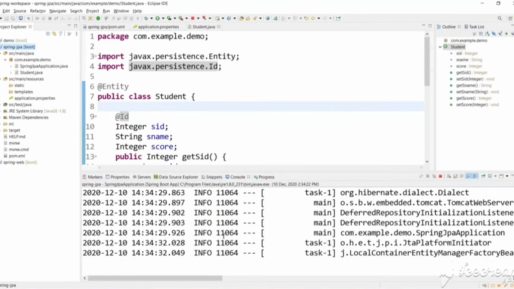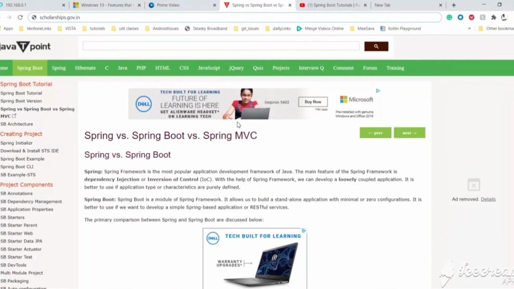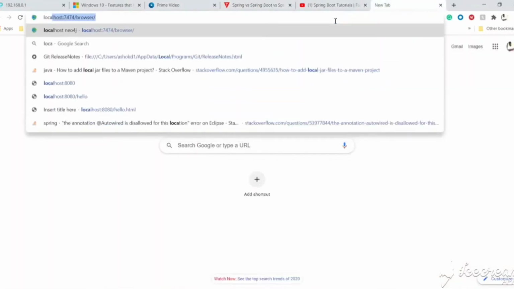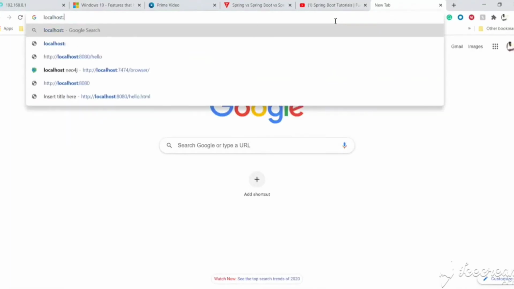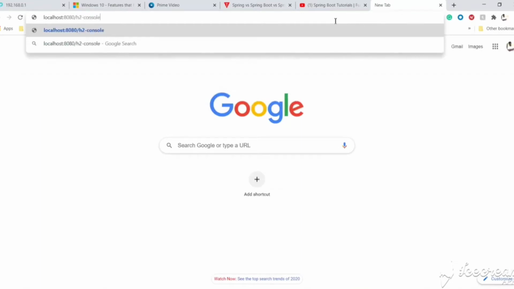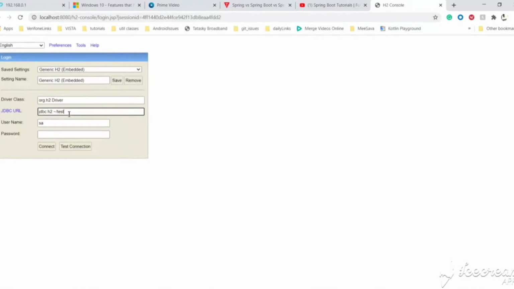The application started, and let's see the content of the database. How can we access the content? localhost:8080/h2-console and enter. Here the URL should be equal to what we have given in application.properties, jdbc:h2:mem:skillset-go, and let's connect it.